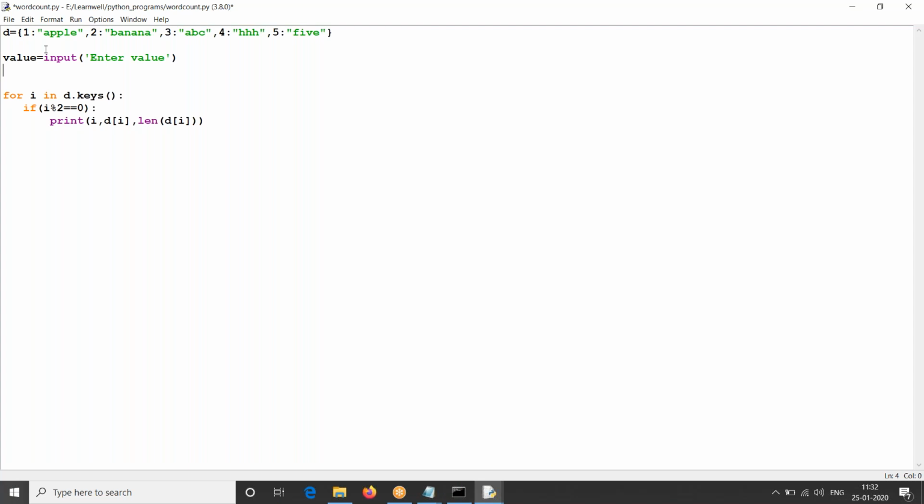Now I have to search for a key for this value. But the same value might have multiple keys. Suppose I take it like this. I take banana, for example, 6 colon banana, 7 colon something like 5. So even if I enter banana, I should get 2 and 6. If I enter 5, I should get 5 and 7, like that.